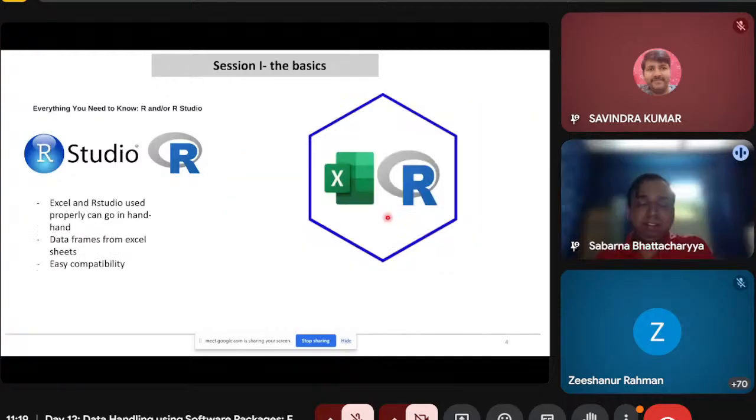Another thing that is a kind of boon, a blessing to each biologist, particularly to me, as you all know by now, I am a plant scientist. In most cases, before we analyze data, it is always in an Excel sheet. And here comes its user friendliness: RStudio and Excel go hand in hand very well. It's a very compatible situation.